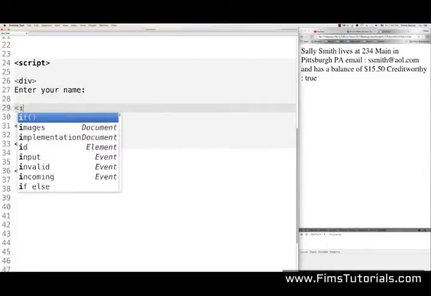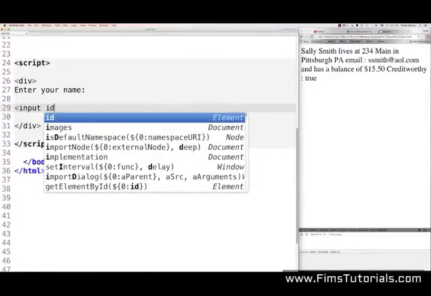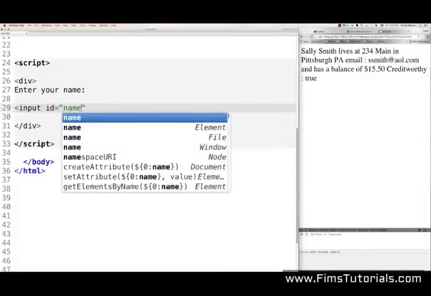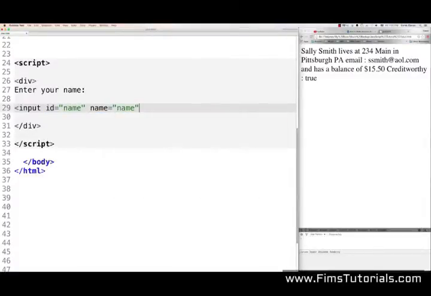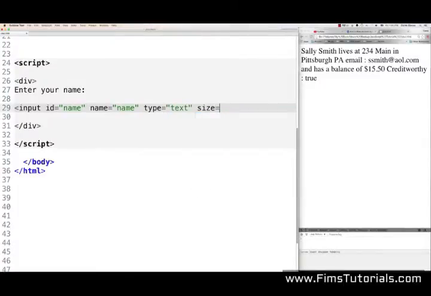Let's give us a little bit of room because I'm going to make this a little bit complicated so that you learn some information here. I'm going to give this the ID equal to name. Let's go and give it name also. This, of course, is going to be a text input. Let's go and give it a size of 30 columns.